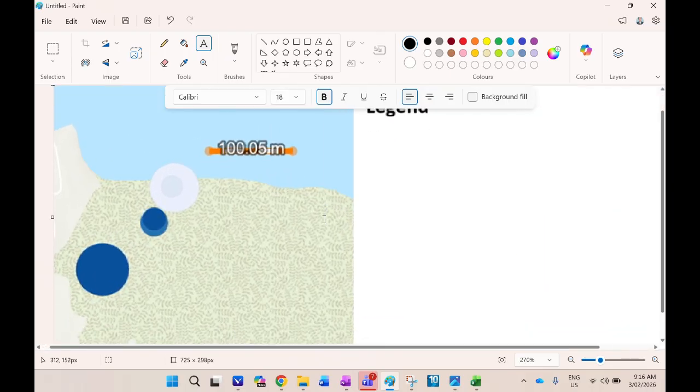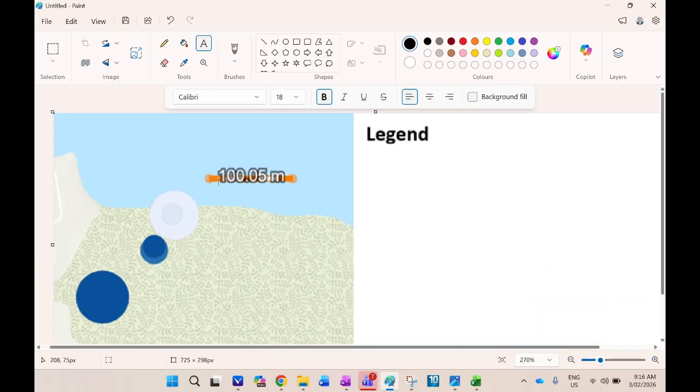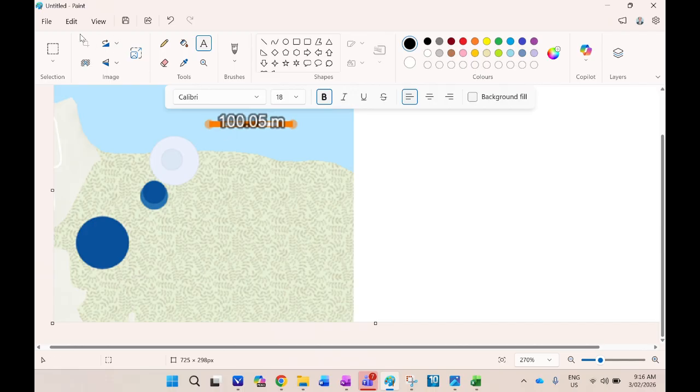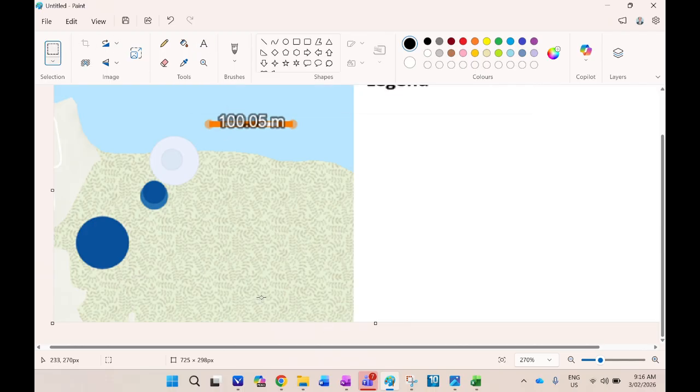The first thing I might actually do is my scale. So I've already got this scale on here, right? I want my scale in the bottom corner here. I probably want it to be about that big. So I'm going to select an area down here, and I'm just going to press delete. That's the first thing I'm going to do.